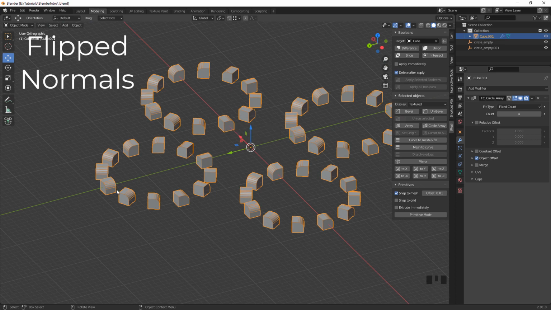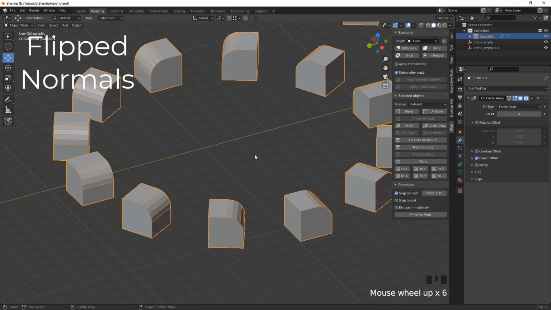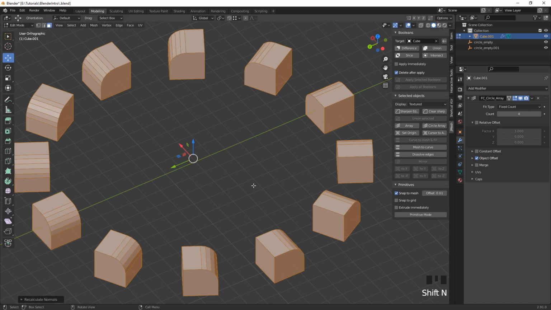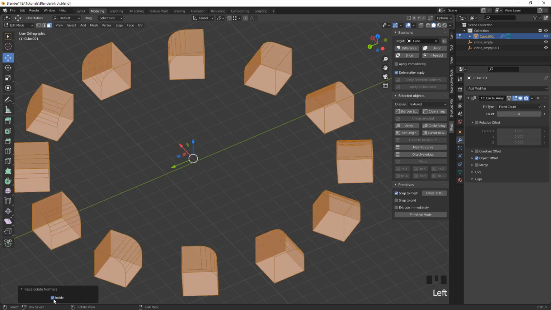So if you ever have a need to flip your normals, you can do that here in our edit mode. And now let's say we are in face mode and we have everything here selected and we want to invert these normals. Then we press Shift and N, and then nothing seems to happen, but we have this dialog appearing here now, recalculate normals. And if we say inside, you can see now the normals are flipped.